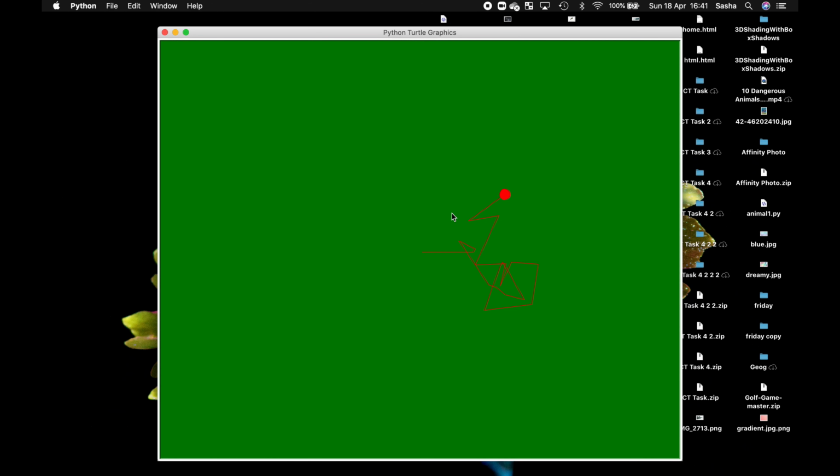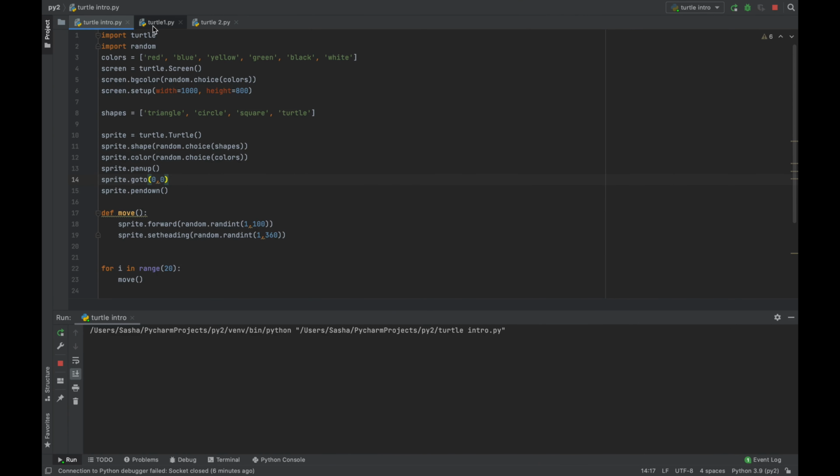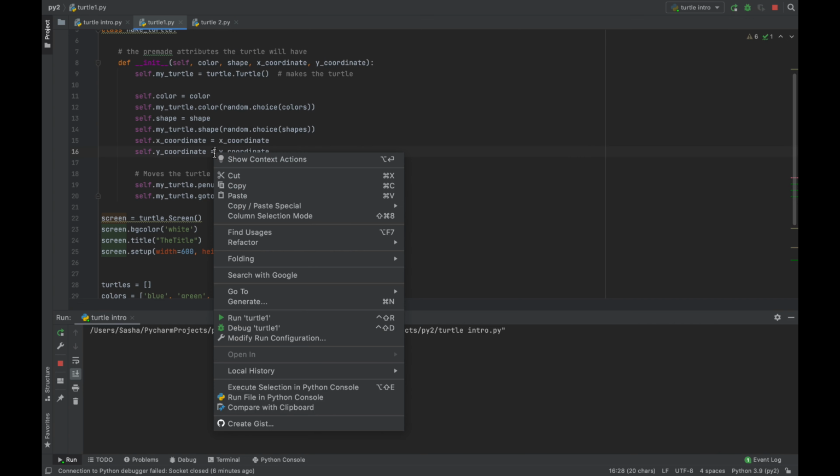And there you have it. You've made a sprite, you've made it go forward, you can change the shape, change the color, and you can make it draw random stuff. So that's the introduction to the turtle module, and just to end it all, I'll show you what you can do with this code. This is a bit more advanced, but you can do this.